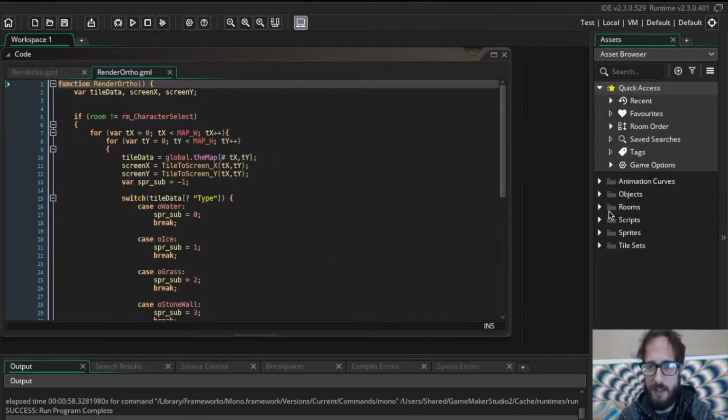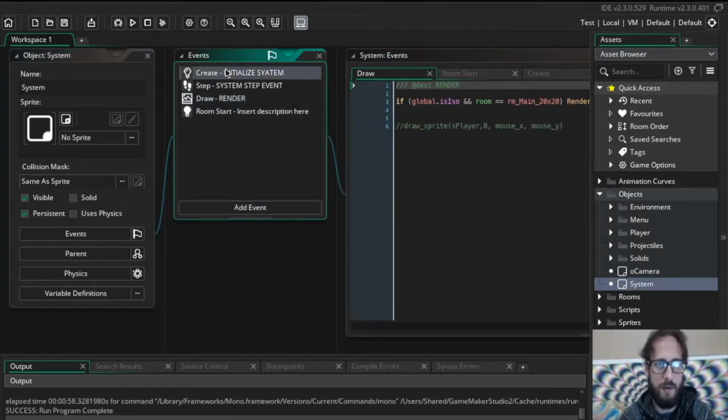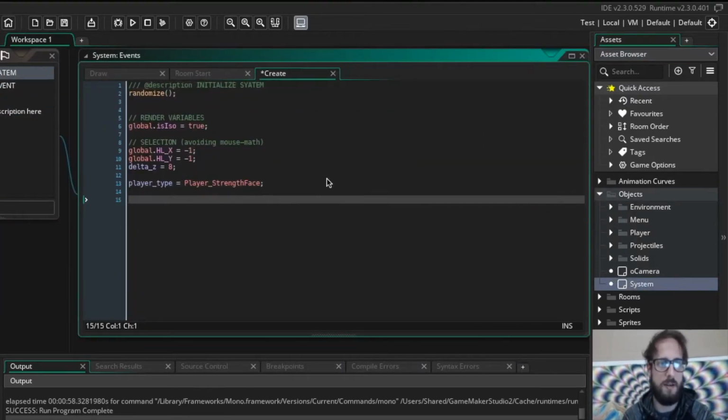So what I know that I need to do is in my system object, we need to do some things initially. What does this do? How am I playing this? I'm creating a map. That's all I'm doing. I'm saying block size is 8. I already have a map size. Okay.